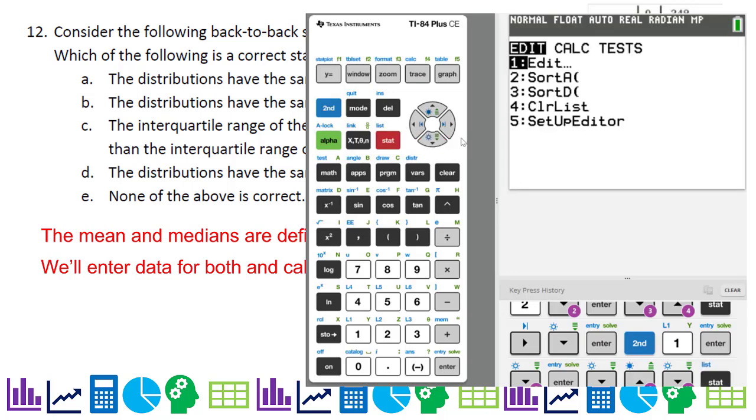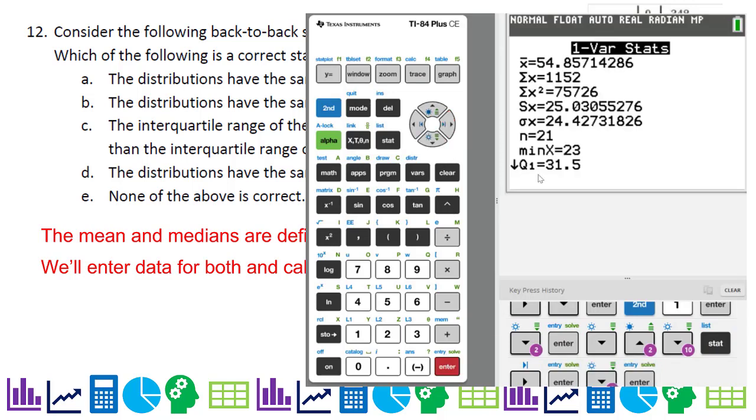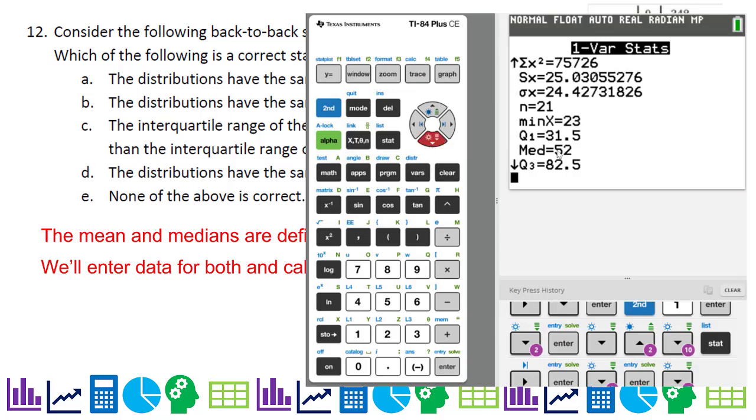So let's go ahead and run one of our stats so we can get Q1 and Q3. Our 5-number summary. There's Q1, 31.5. Q3 is 82.5. So that would be an IQR of 51.